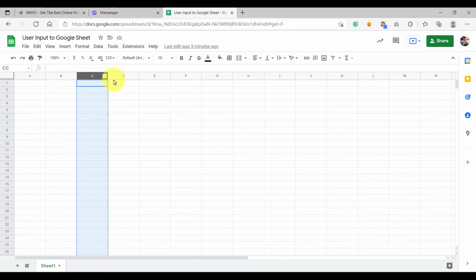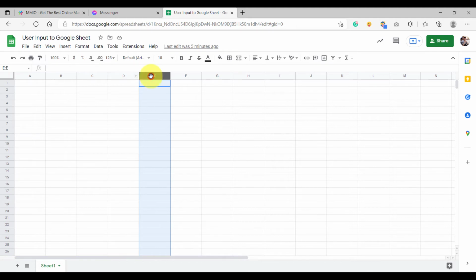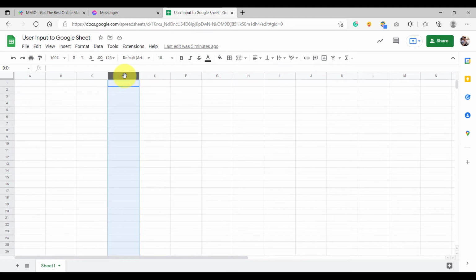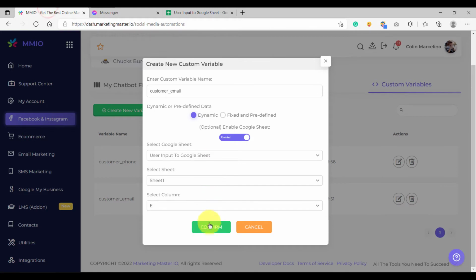What we are going to do here is put the custom variable for the phone number on column D. And for the custom variable for email, we are going to put it on column E. That's why it is important to make sure that each custom variable does not have the same assigned column so that it would not be in conflict and override one another. So let's go back here and click confirm.